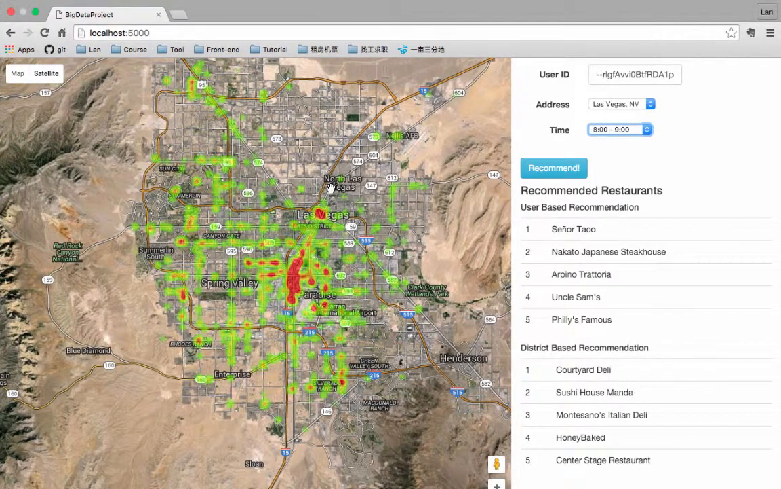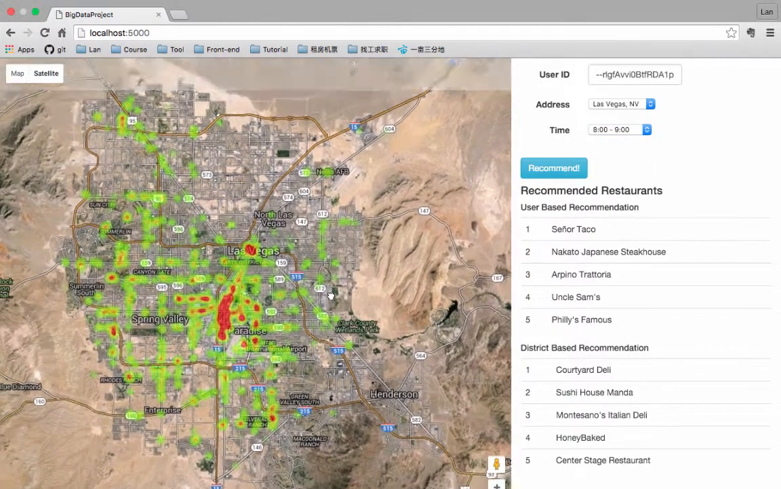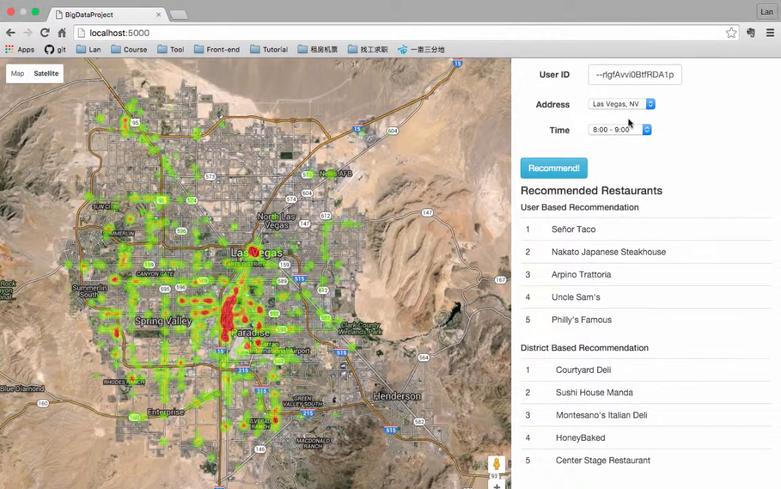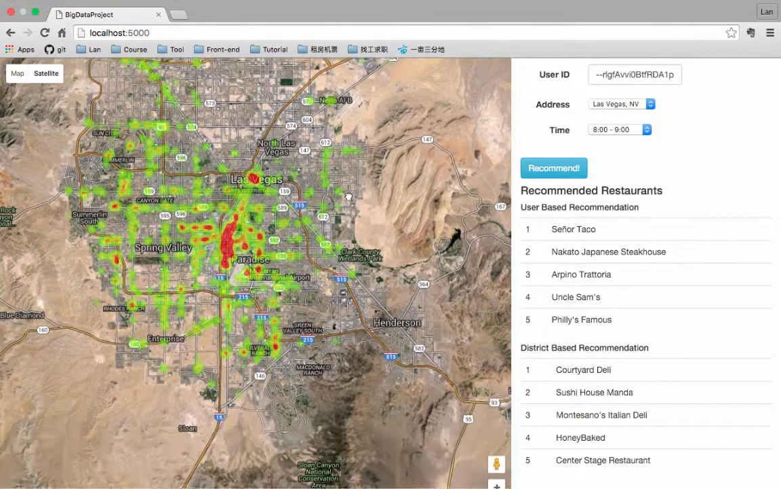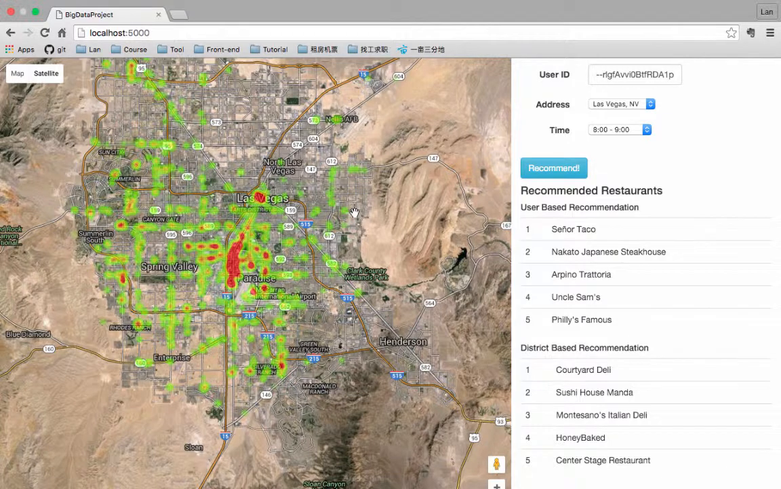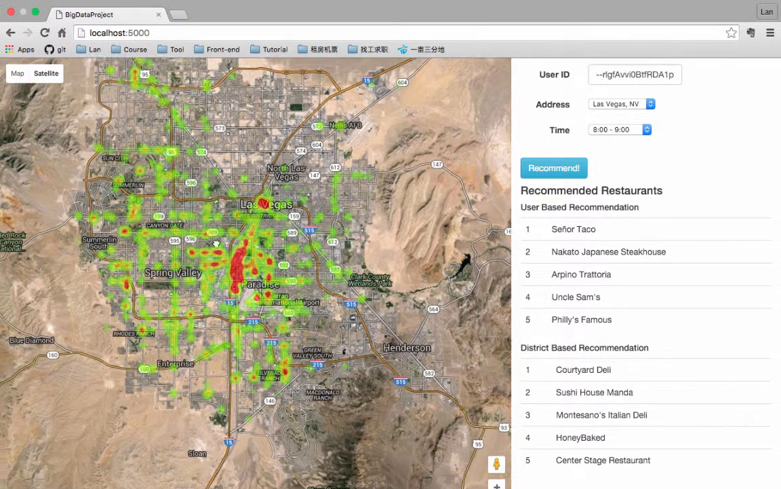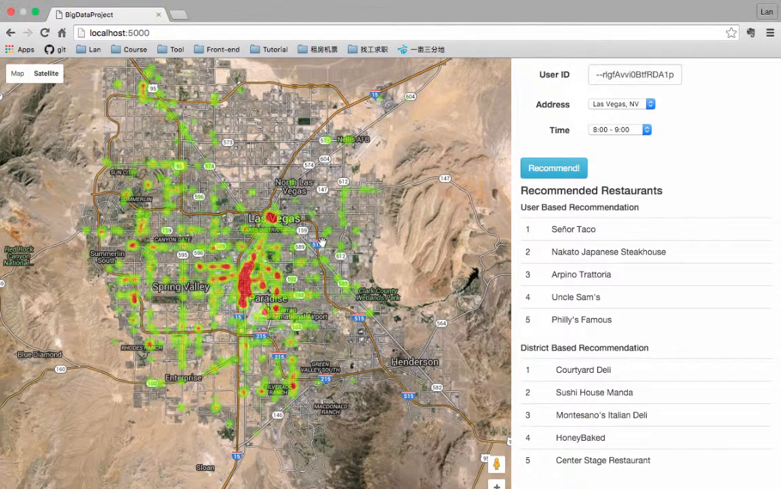For the demonstration, I'm going to present our web application. On the left of the page, as you can see, we have a Google map presenting the heat map distribution. In our example, we have 2 cities for the demonstration. One is Las Vegas, the other is Henderson. As you can see, the heat map presents the distribution of check-ins for different time periods. For example, on the left right now is the heat map of the check-ins around the time from 8 o'clock in the morning to 9 o'clock.